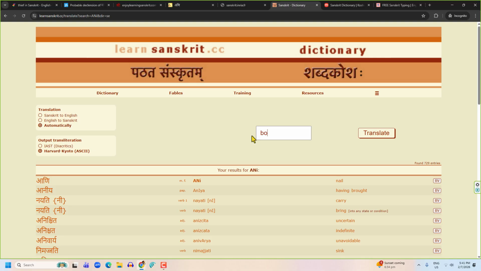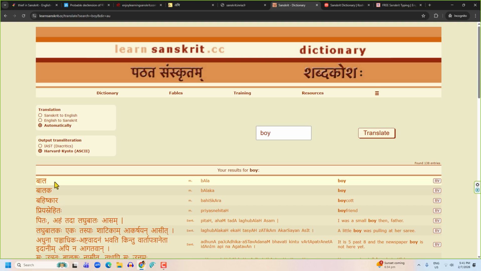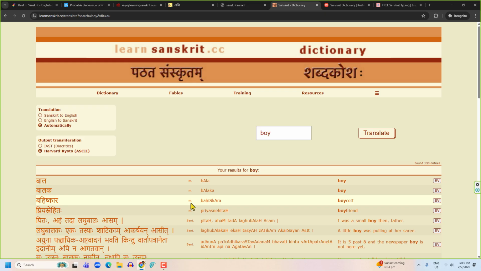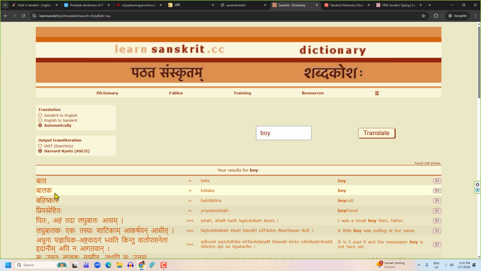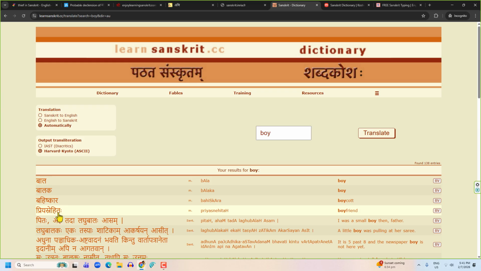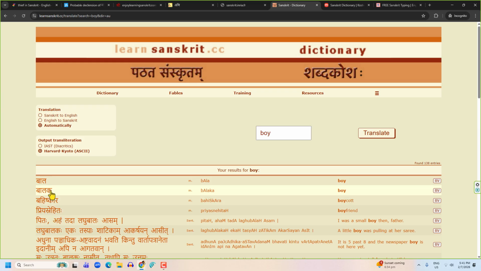For example, I will type boy and click on translate, and it gives bala, balaka, and the gender of the noun. Now these are without the suffixes, meaning here we do not have the visarga, you must add the visarga. So balakaha, balakaha. Many a time it will give it without the two dots of the visarga. So here it has given it, here it has not.